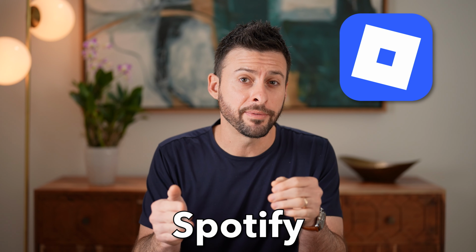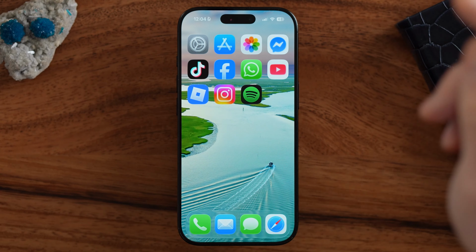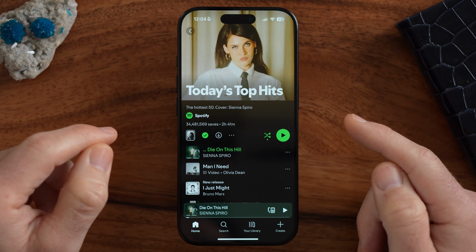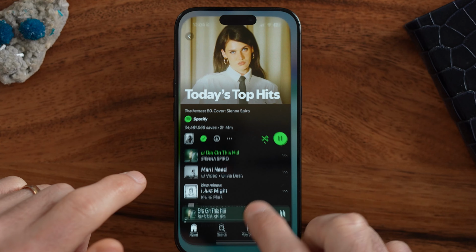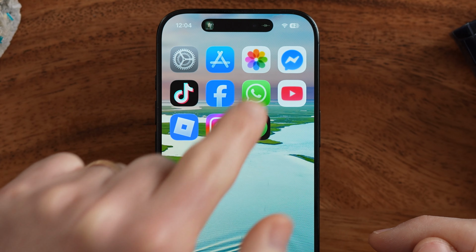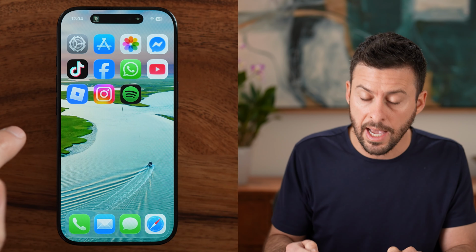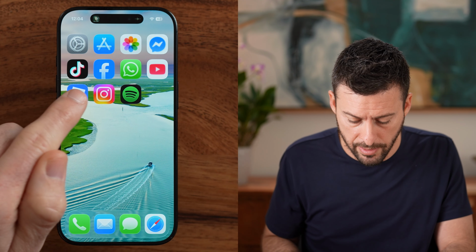Here's how to play Spotify while playing Roblox. Now, if you're playing Spotify, let's turn on a song. Let's just say some of today's top hits. You'll be able to see if I hop out of here, it is currently playing that song. But let's say I wanted to keep playing that song while I'm in Roblox.